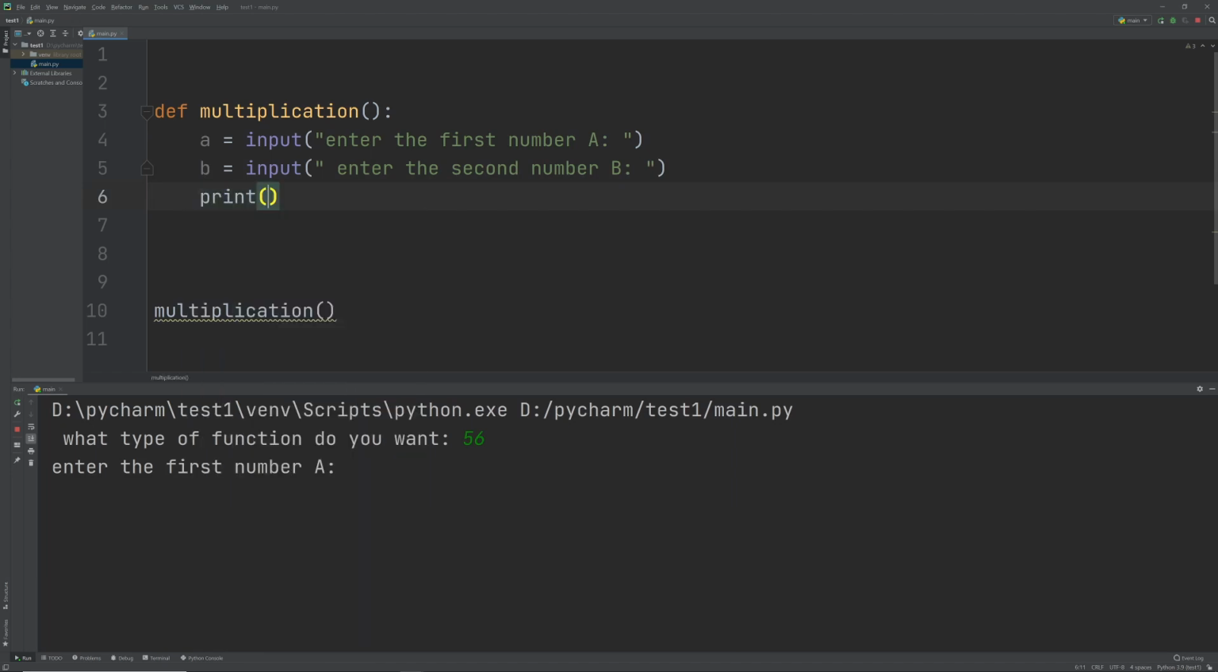Print A, or we can write down "multiplication gives us", and then we can add the actual function A times B. It's that simple, okay? Because A represents the first number and B represents the second number. Let's actually try to plug it in.